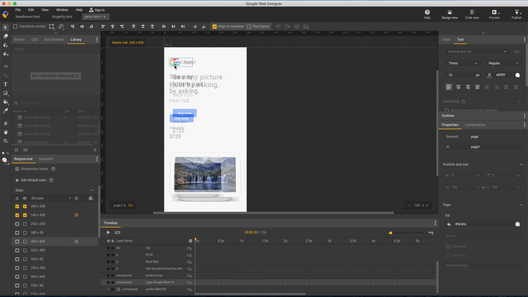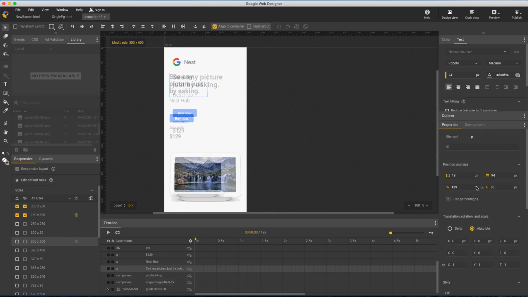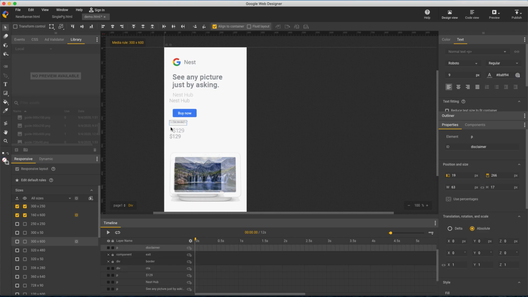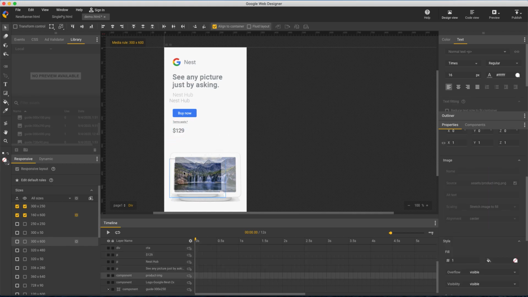We'll start with the logo, headline, set top left corner, change text box size and font size. CTA, disclaimer, price, and product image.